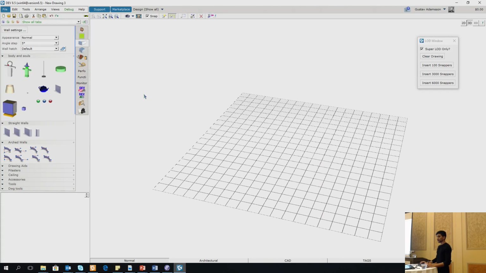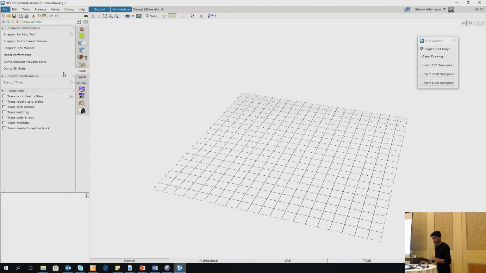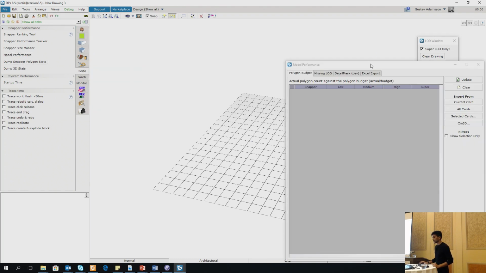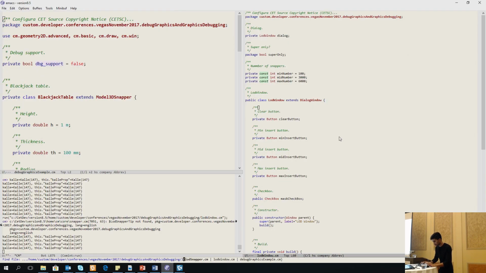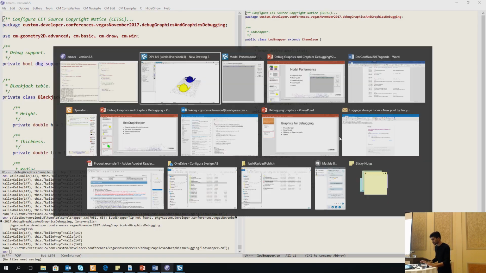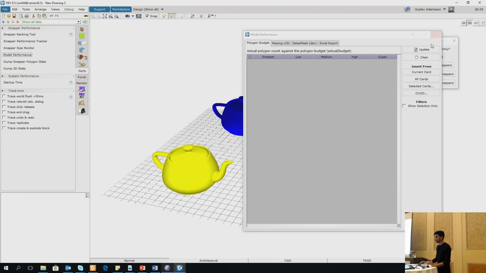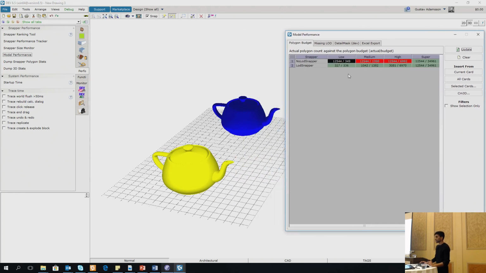Okay, so we just have to go to the performance tab and select model performance, and you will see this dialog. And I'm just going to add 2 of those snappers, one good, one bad, and I'm going to do an update. And you will see that for the good snapper, with well-defined LODs, everything is green, everything looks good. So 327 refers to the actual polygon count, and 336 refers to the recommended or the budget.